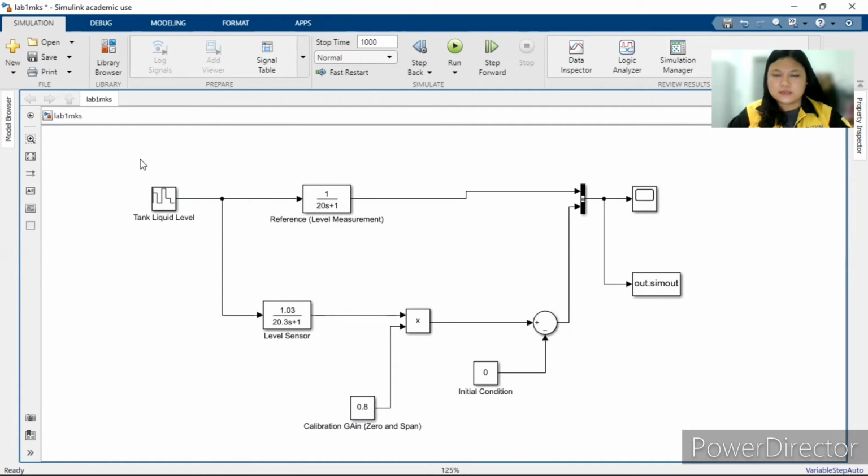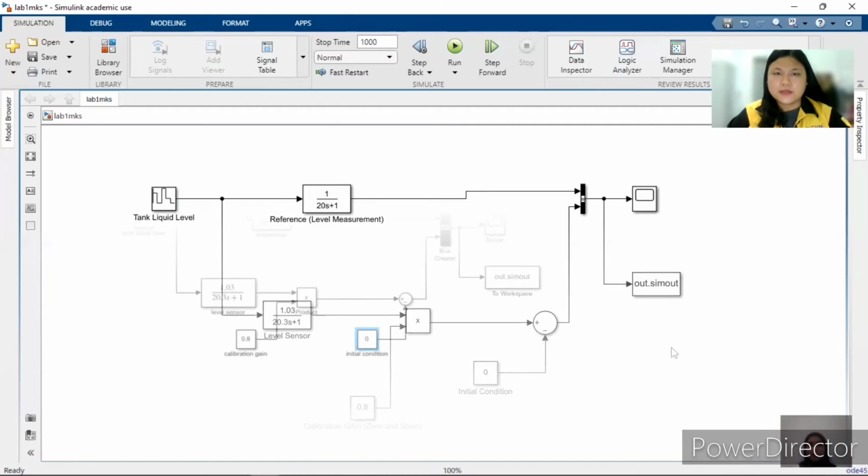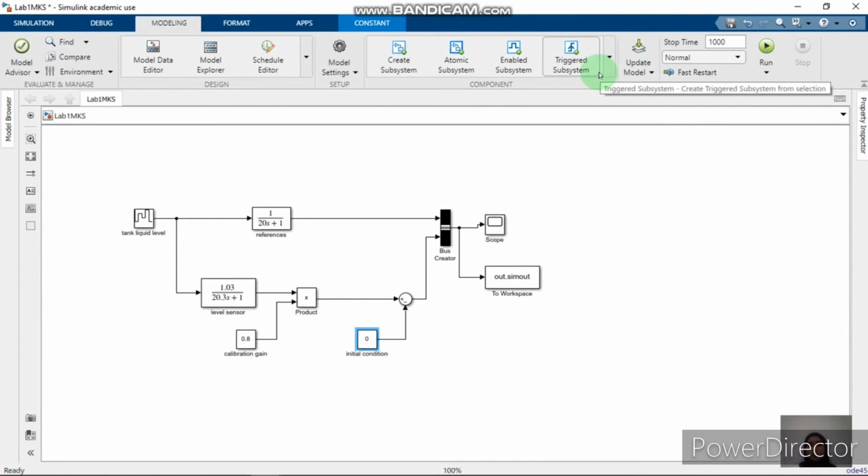So I have completed the circuit for this lab. I will pass the next part to my team member. Assalamualaikum and hi, my name is ILIEANA binti Muhammad Ilyas, matrix number CE180089.